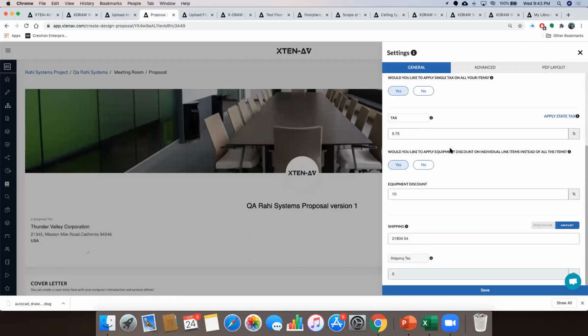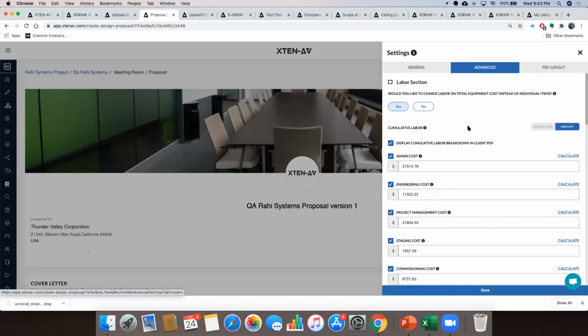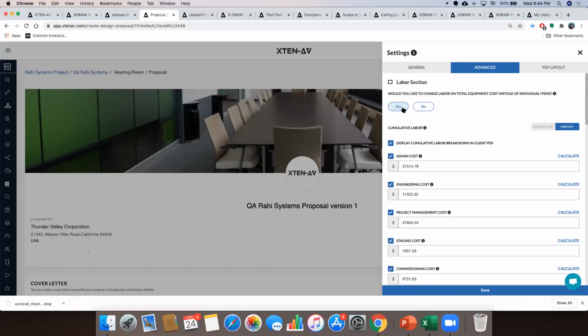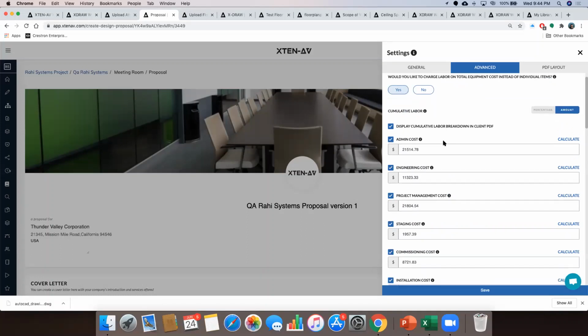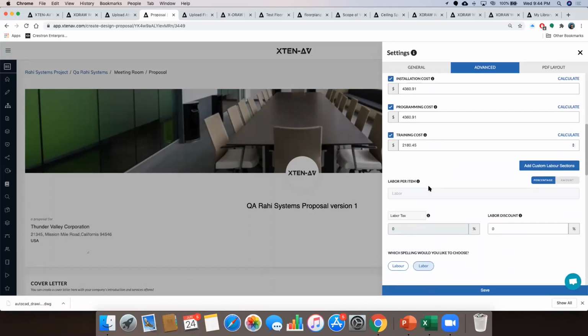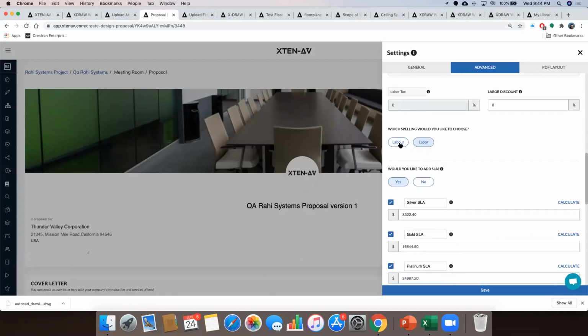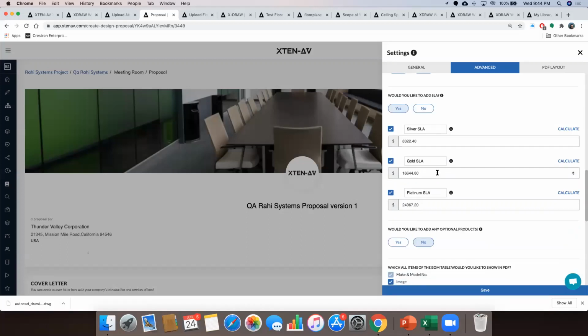You have different tax settings. Under advanced, you have a full-fledged labor section, where you can do different labor costs, or you can do labor per item as well. For people outside of the US, you can change the spelling of labor in the PDF.